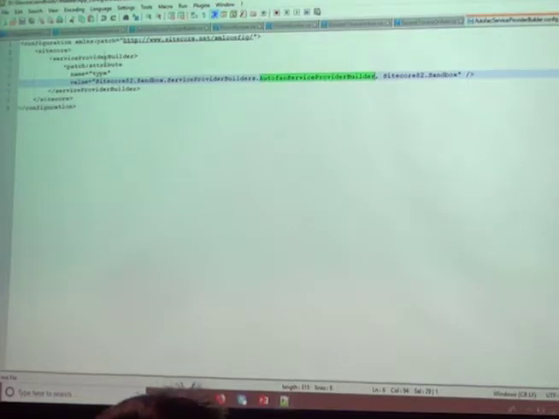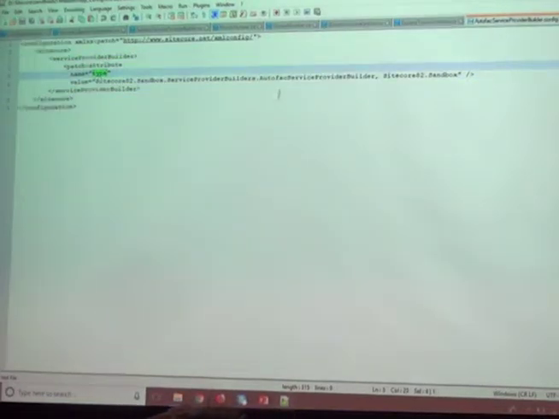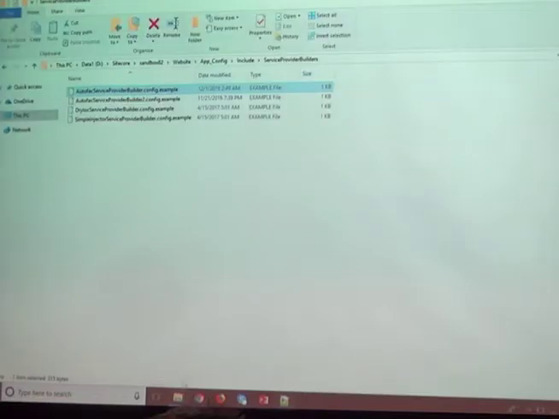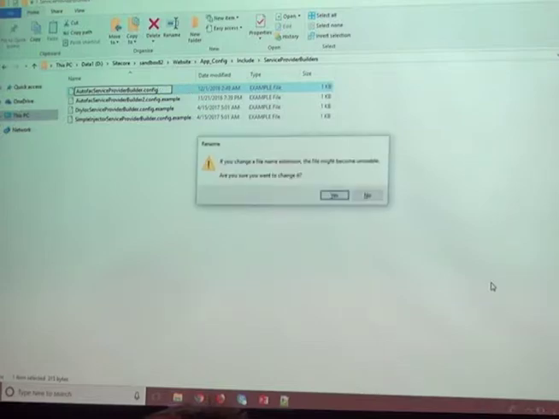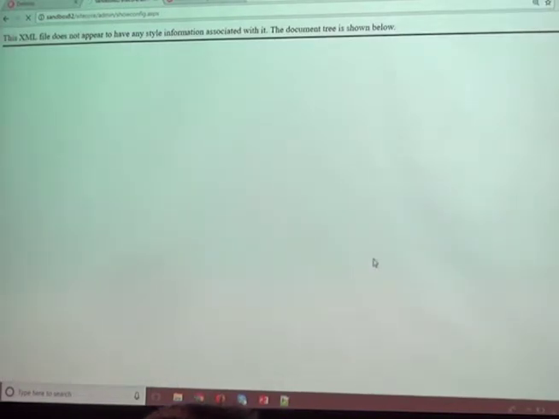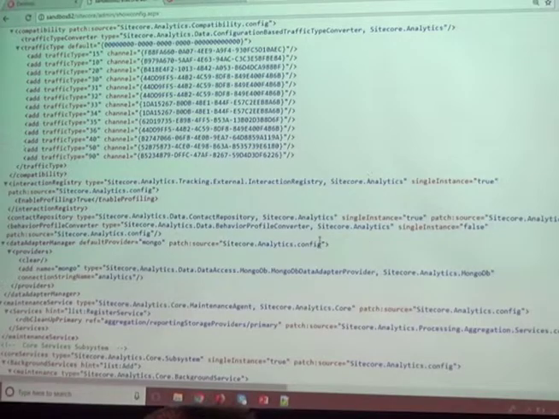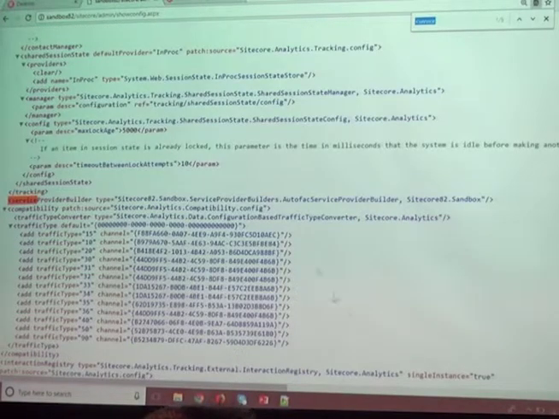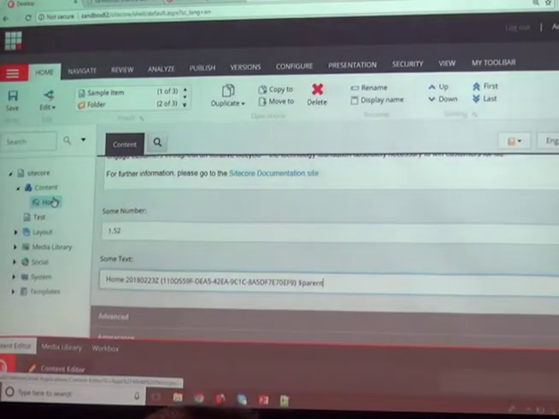I'm going to swap out the service provider builder's type with Dimitri's. And I'm going to just turn this back on. If I reload this, it's going to take it a second. Here's that one, the AutoFact one. Everything that I just did should still work. So I'm just going to reload this and try it.